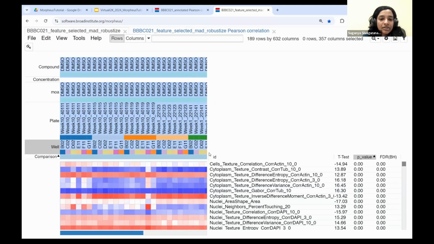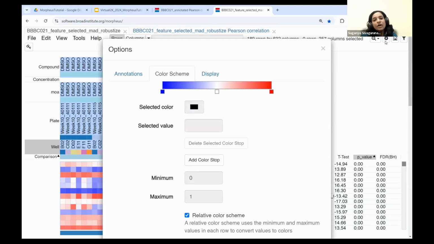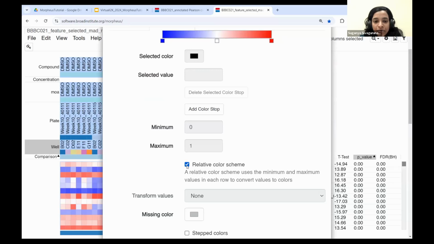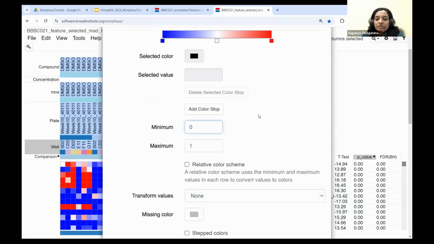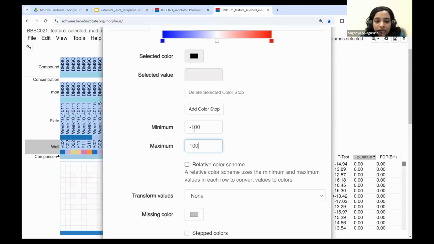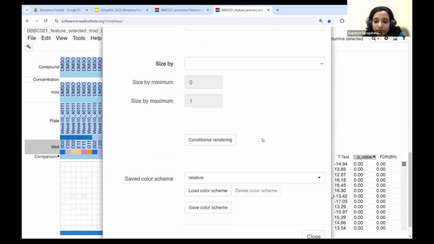This is one way where you can know the features that drive the association that is going on. You can also do a quality control with the data that you have. Generally Morpheus uses a relative color scheme. When you go into these options, the quality control is more to understand if there are outliers in your data or not. To do that, we can uncheck the relative color scheme, which Morpheus generally defaults to. You can put the minimum value to be -100 and the maximum to be somewhere around 100.